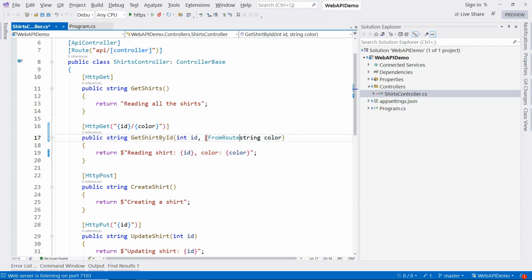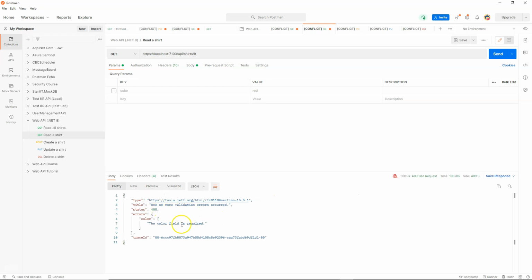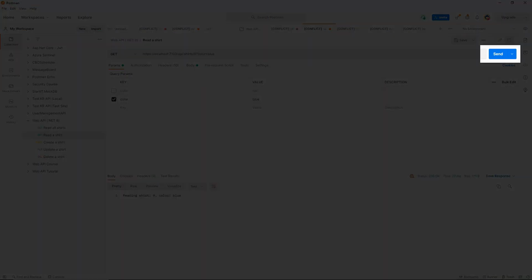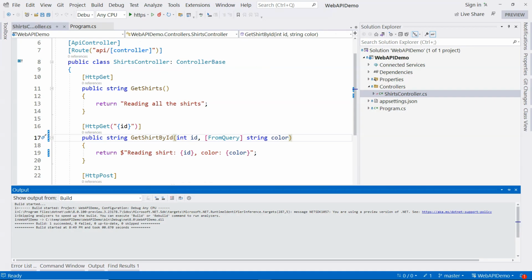So where else can it come from? It can come from query string. So let's remove this. Now let's test this. If we send this request without providing the query string, you can see that the color field is required. That is basically a 400 bad request. But what we can do is to attach a query string, and we're going to say color equals, let's say blue this time. Now let's click on the send button. You can see a HTTP 200 returned, and we're receiving the correct message. Now we have demonstrated from route, from query.